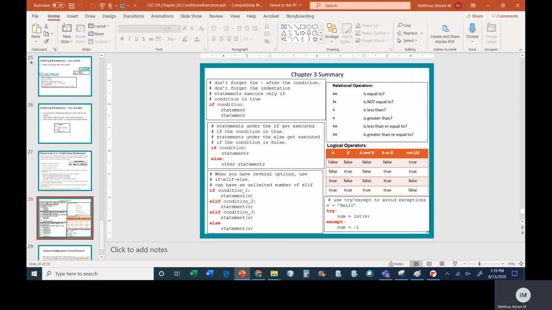And again, this is a summary of what we talked about in chapter 3. We talked about the if statement, the if else, and the if elif. We talked about the try except, and we talked about the relational operators and the logical operators.